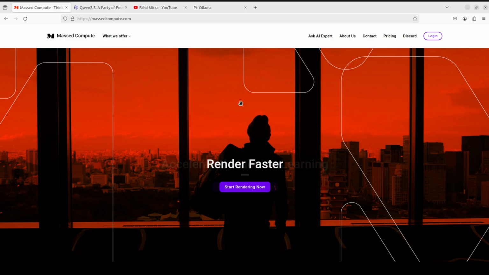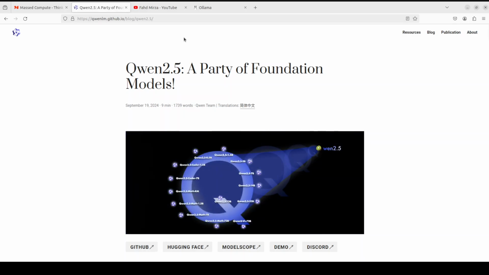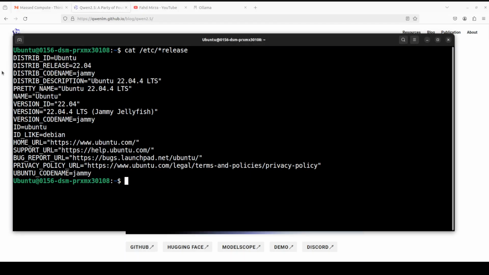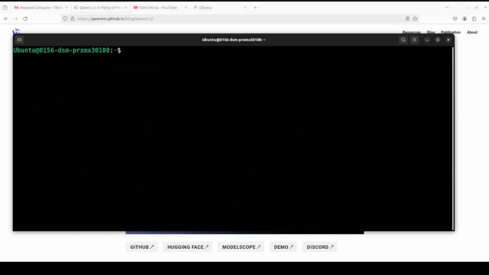Okay, so coming back to this Qwen 2.5, let's try to get this thing installed. And this is my terminal, where I will be using Ubuntu 22.04, and I have this GPU card NVIDIA H100 with 80 GB of VRAM. So hopefully the 72 billion model should fit in quantized way, but let's check it out.